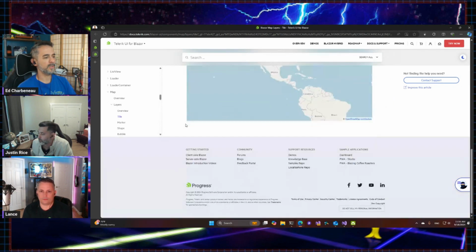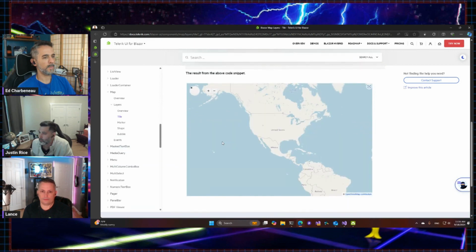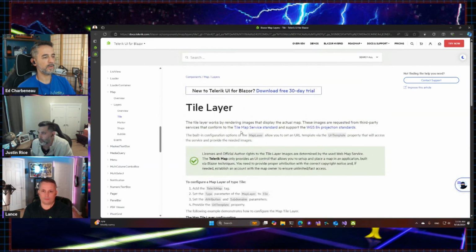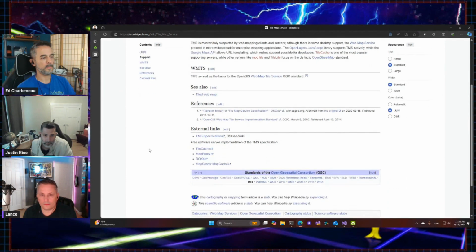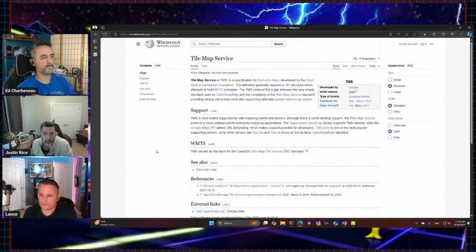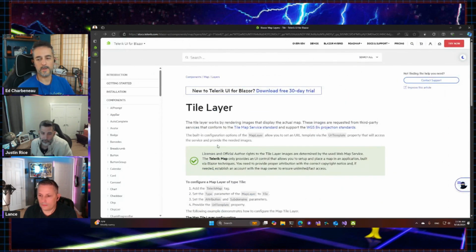I don't know if there is a specific demo for a specific service. Well, you could use this demo here with the Google Maps tile service, right? Yeah, it's the same approach. These images are requested from third-party services that conform to the tile map service standard. So if it has the tile map service standard, then it is supported. I don't know what Google uses, so that would be the question.